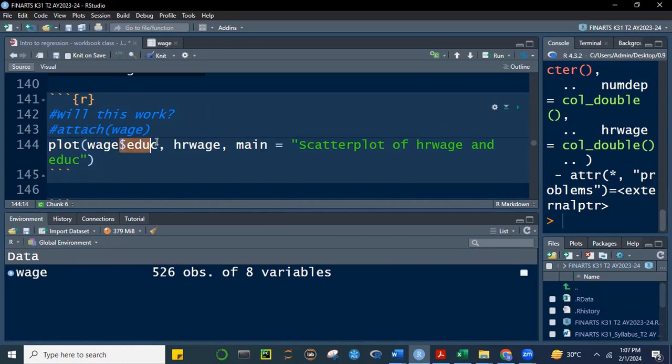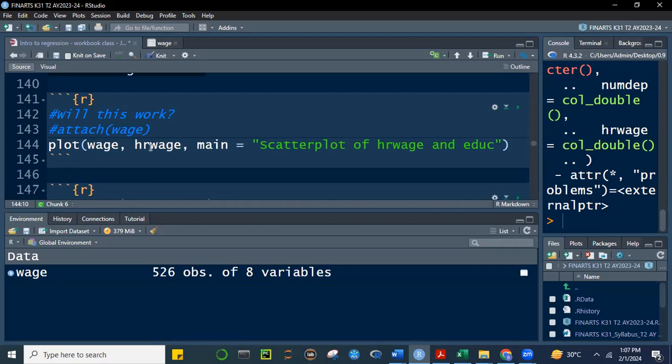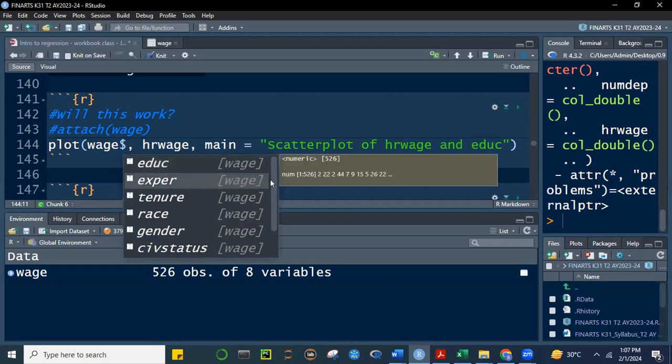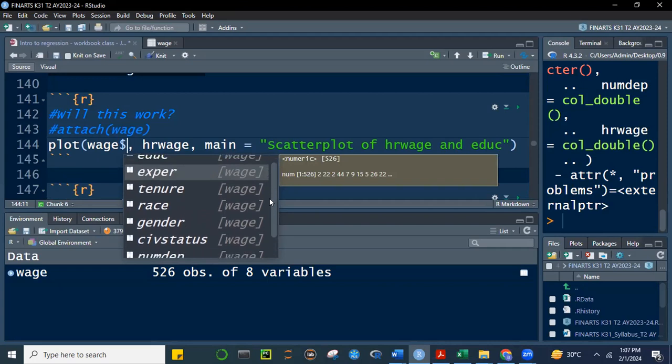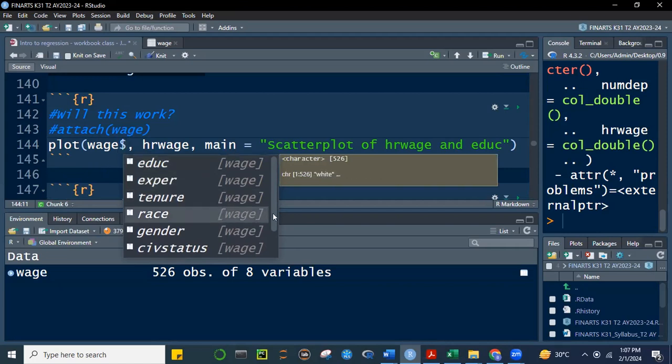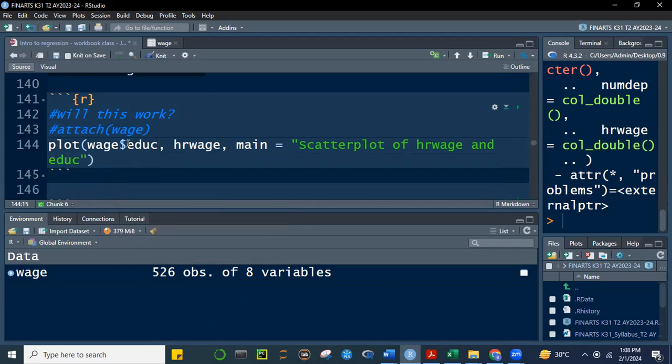The use of the dollar sign will allow us to access whatever are the elements or contents of the particular data that's already recognized by our environment. This is wage. If I type wage and then type dollar, there's this intelligence here. It knows what are the elements of wage, and it gives us the option: what do you want to get under wage? Because the dollar symbol identifies that we want that specific element or variable inside that object.